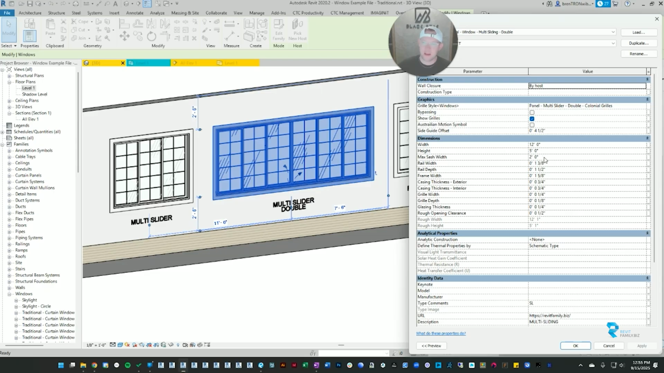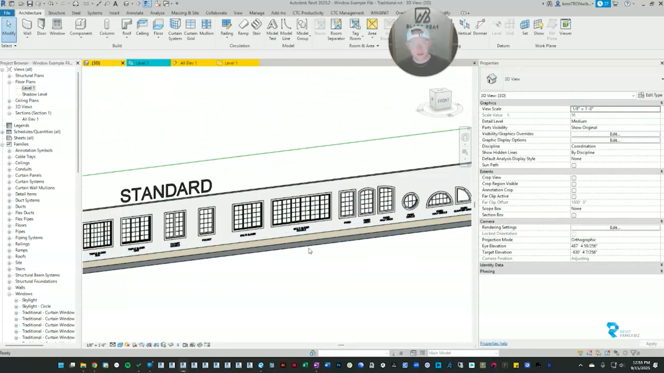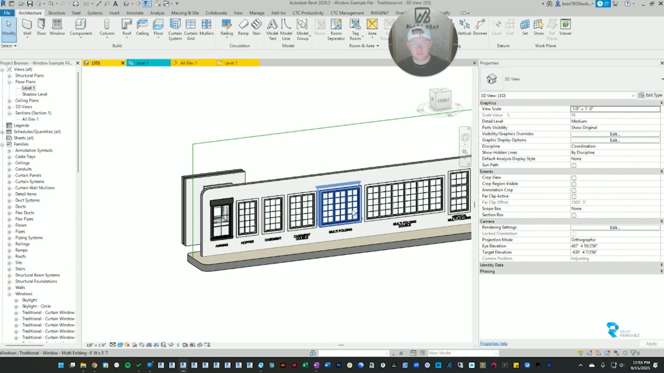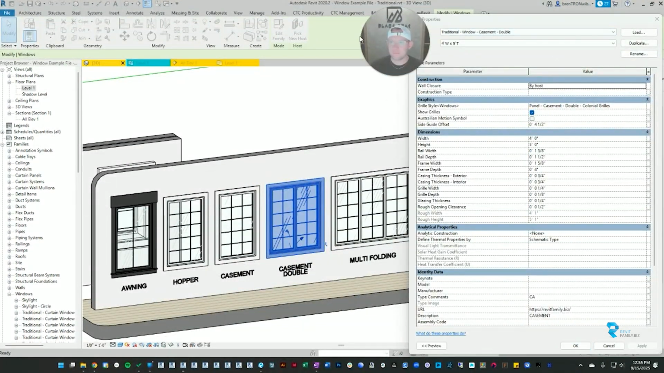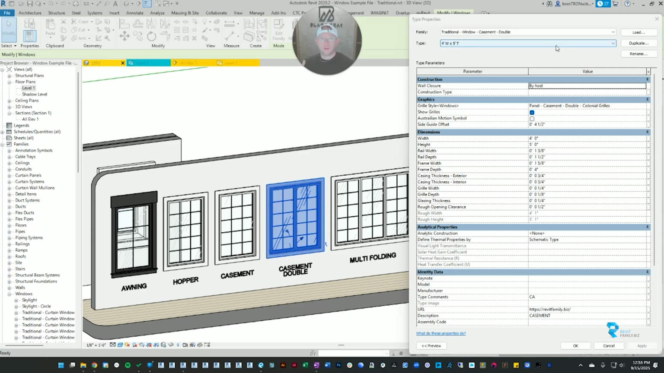It'll automatically calculate how many sashes you need based on what you said the maximum width of a sash could be. Okay, so again, those are our instance parameters. Let's maybe jump into the type parameters real quick. If I click on a window and hit type, by default, when you load these in, there's only going to be one type, and it's up to you to create the rest of the sizes that you'll need. And so you'll just duplicate this, and then you can change any of these parameters you want.